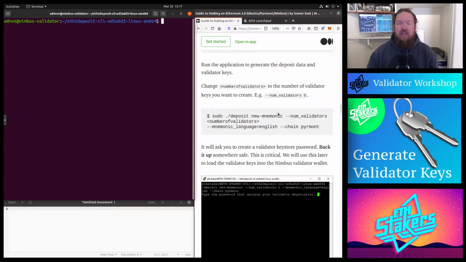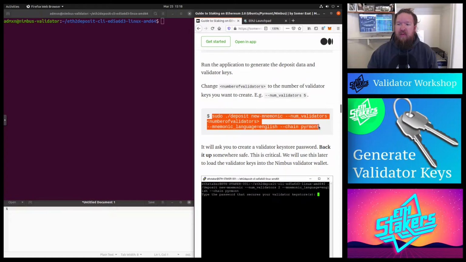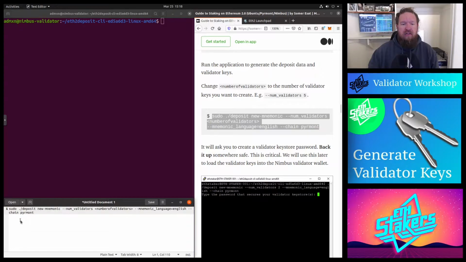Next, what we're going to do is actually run the Deposit Cli program. To do that, we're going to copy and paste this command. But before we put it in our command line, let's paste it into our text file, because there's a variable we need to change here, and that's the number of validators we're going to run.